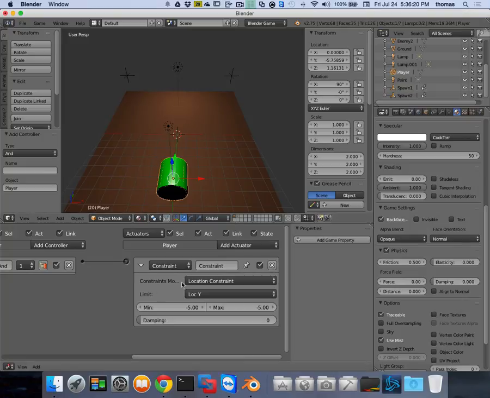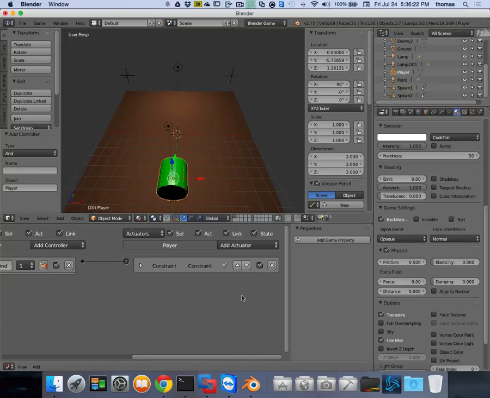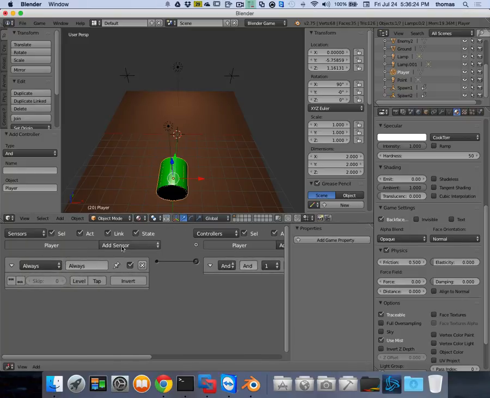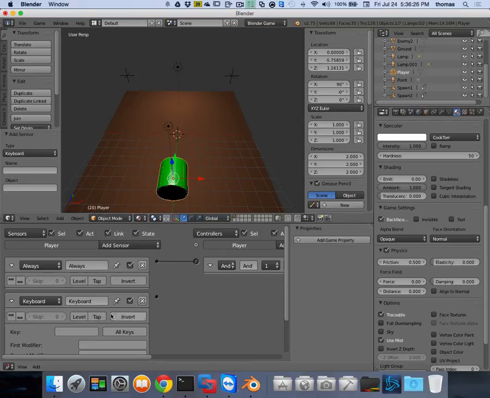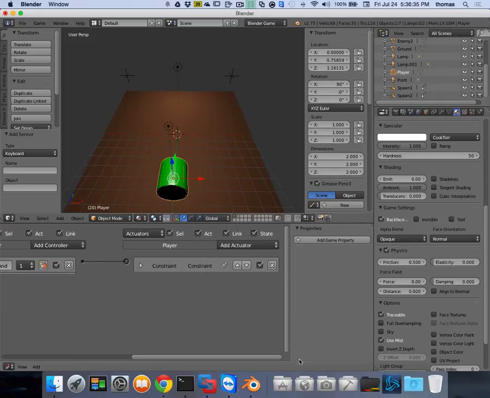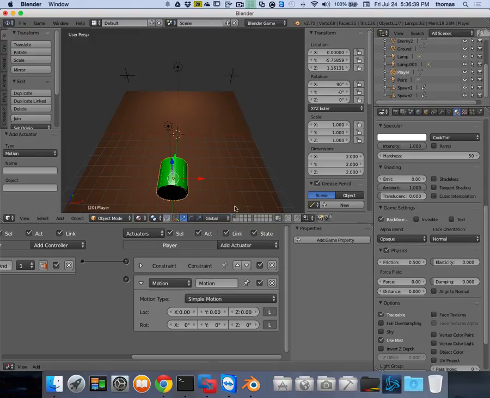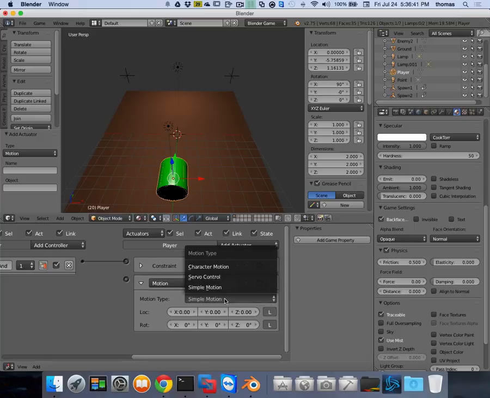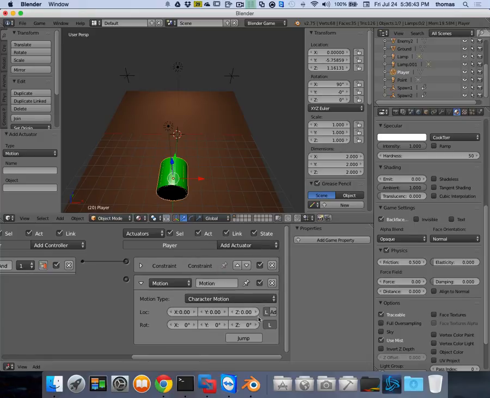Okay, let's do that. So now let's give him the ability to move. So that's his first constraint. He can't move. And now I'm going to add a keyboard sensor for left and right. So it's going to be his A key first. We'll make this so it's the A key so we can see what it is. There's my A key. And now on the right side, we'll add a motion sensor. Okay, what kind of motion am I giving him? Character motion, simple motion, what am I giving him?